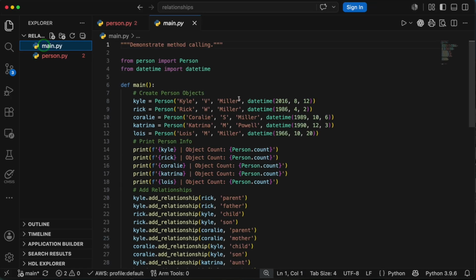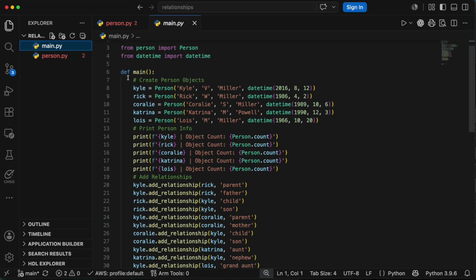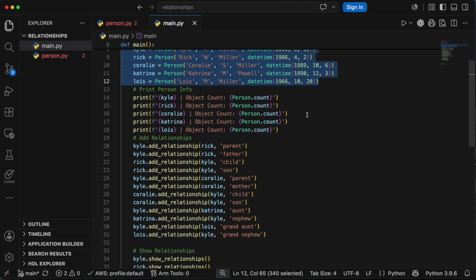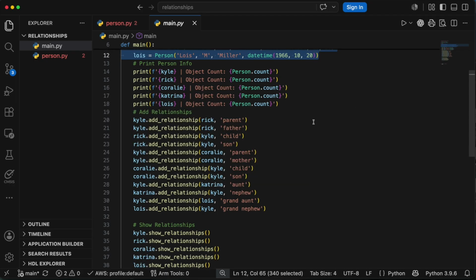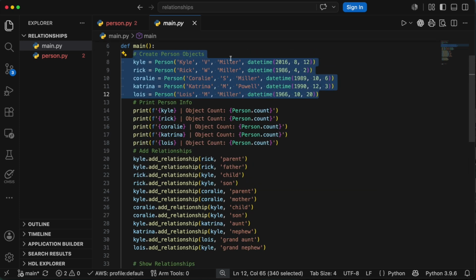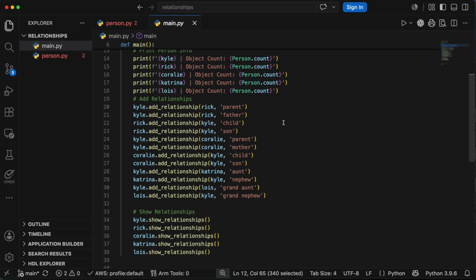So main. All right, so here I'm importing person and datetime. So I create person objects. I create Rick, Kyle, Rick, Corey Lee, Katrina, Lois, right? And then print the information for each one of these objects. And then I add a relationship. So, for example, Kyle, add relationship, Rick, parent. So I'm adding this object, Rick, as the parent.